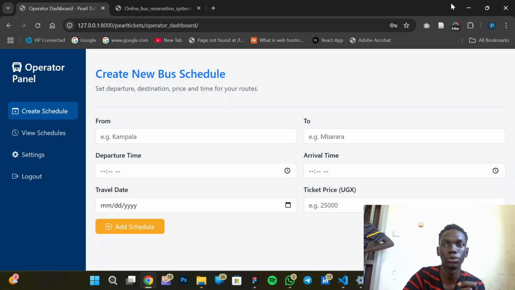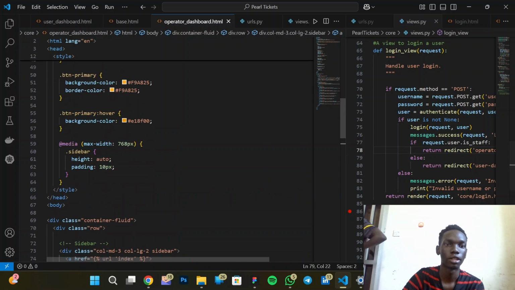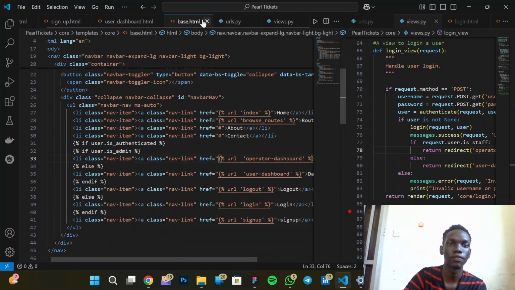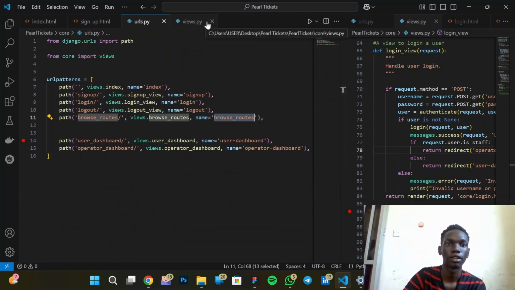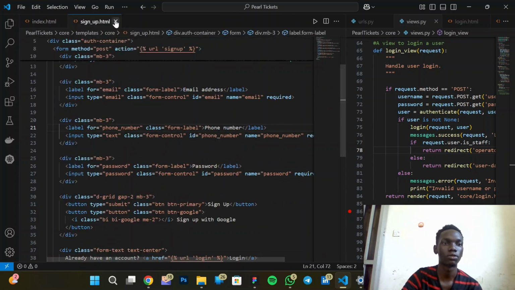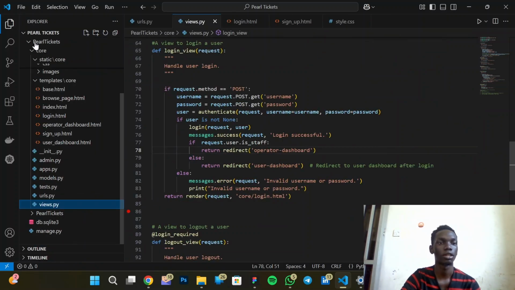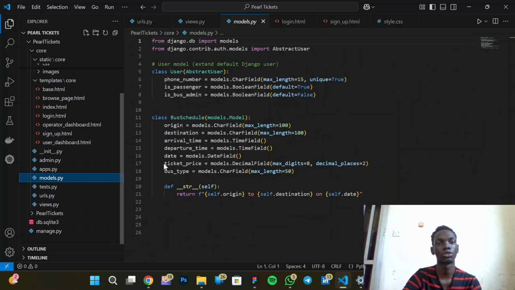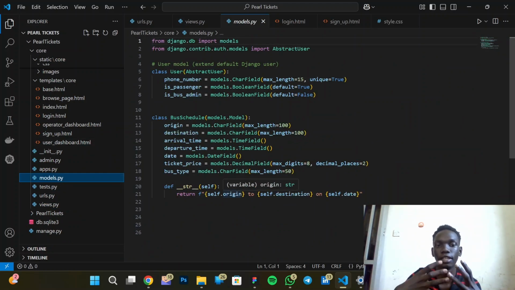Now I'm going to show you how we implemented this in Django. Django uses the MVC model, the model view controller. The model is the models.py file of Django. This is where the data is being structured. This is the data structure of our system, where we have users and bus schedules. This is how we create our tables in our SQL databases.